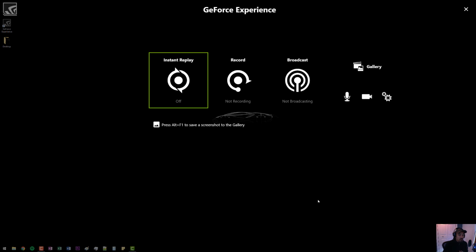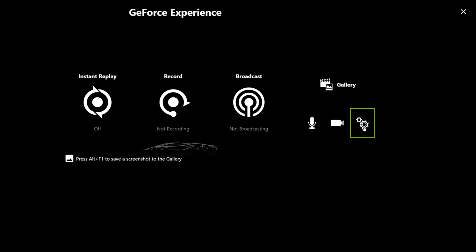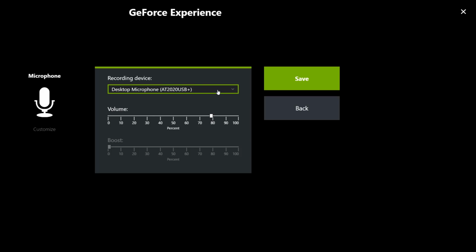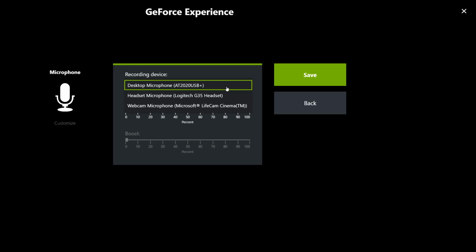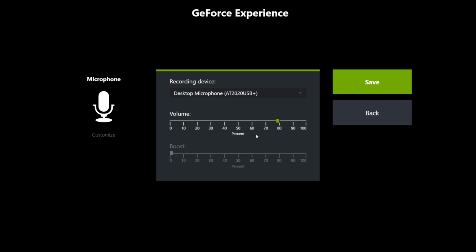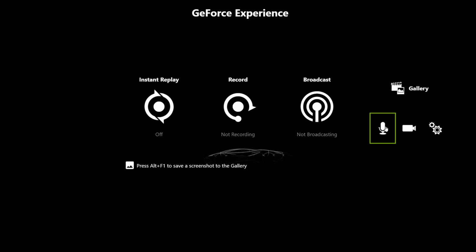All right, so I do just want to go over the mic and other display settings here. Here's the microphone settings. So if you want it to where it only records your voice when you push a button, you have the push to talk. You can have your mic always on, which is what I run, and then always off. And then the customized sections where you pick your mic. So if you have a few different mics attached to your computer, like I do, you can pick which one is best for you depending on how you want to record your voice in your game. And then you can adjust your volume and your boost levels and just play around with that till you get the right volume.